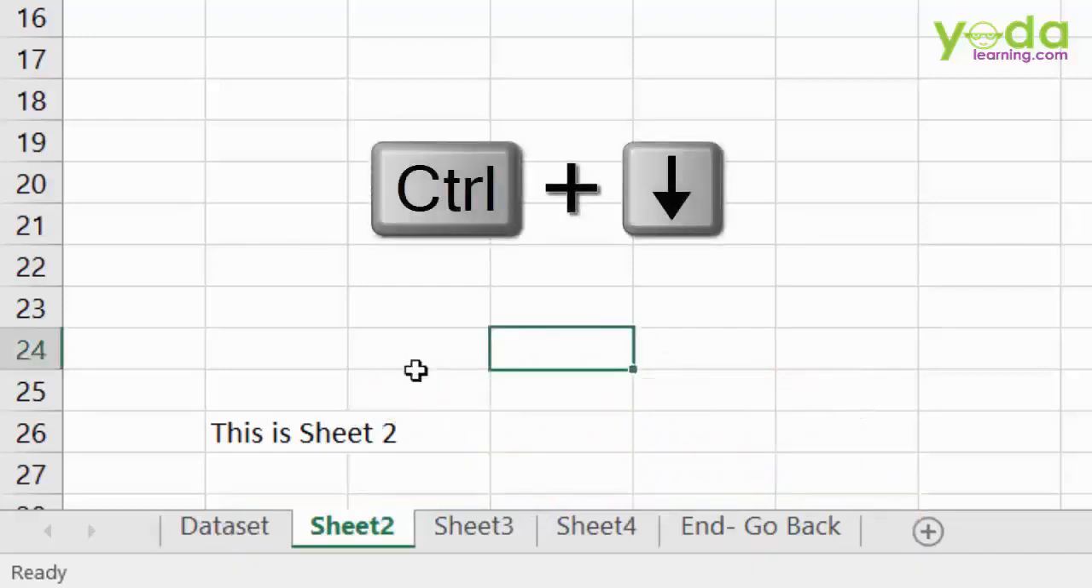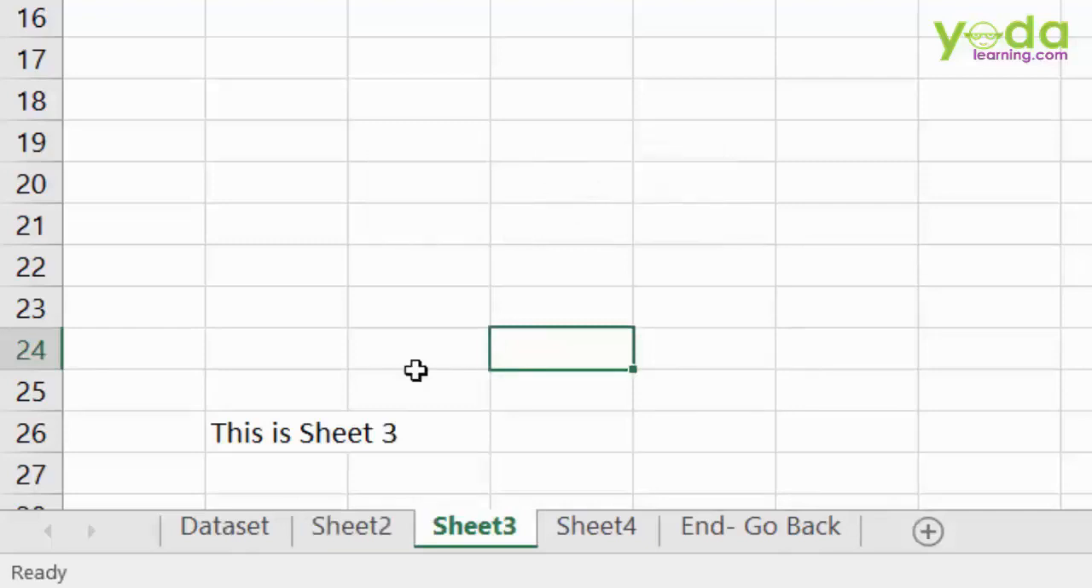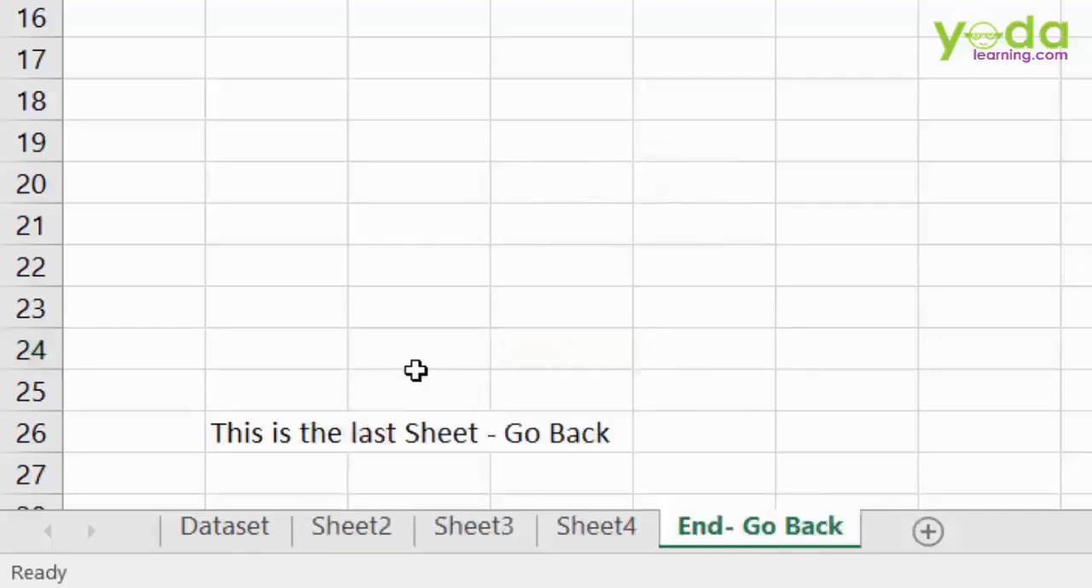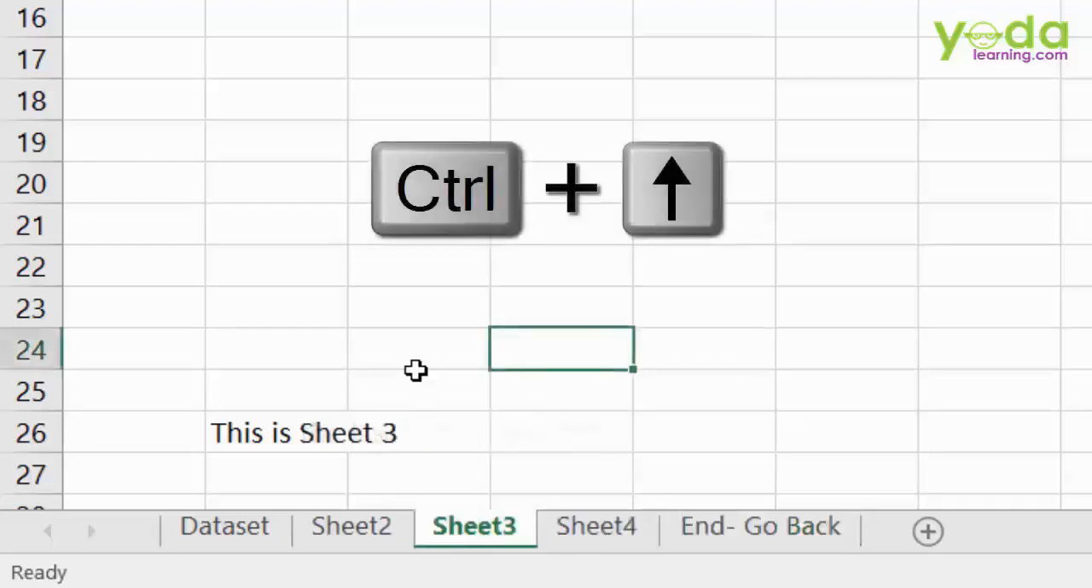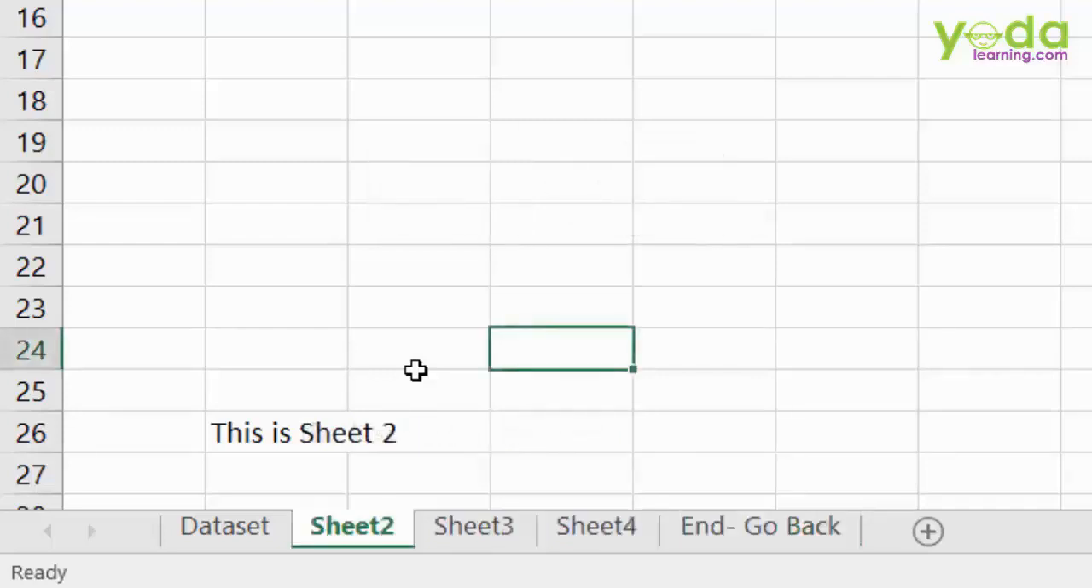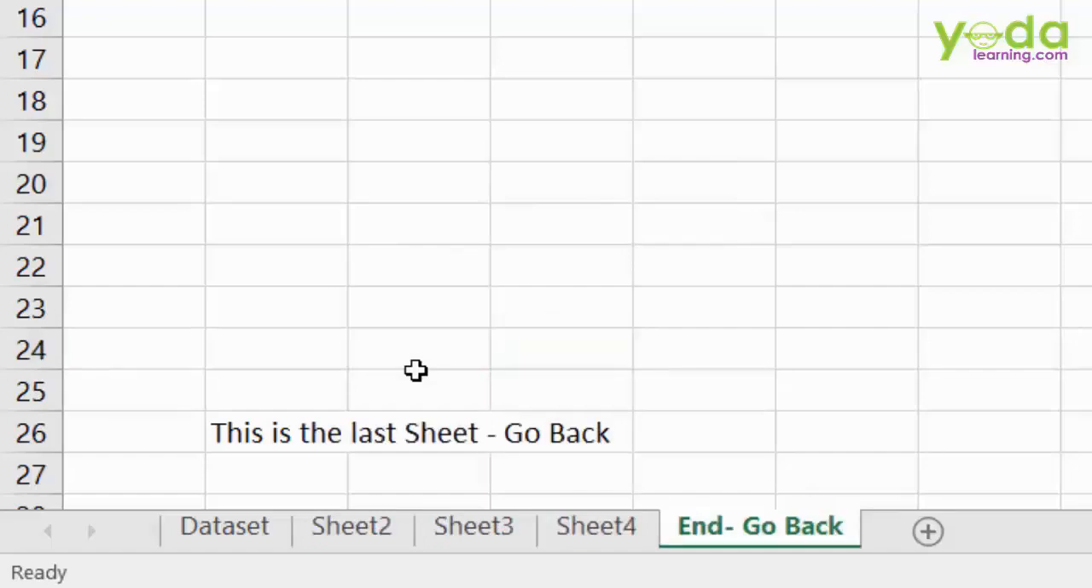In that case, press Control Page Down. Notice how it toggles from one sheet to the next. If you wish to go back, press Control Page Up. So if you're sitting idle and getting bored, you can do that all day long.